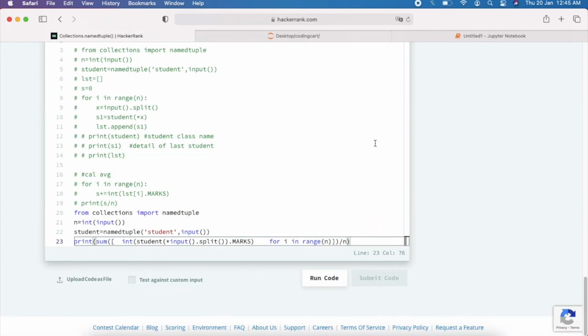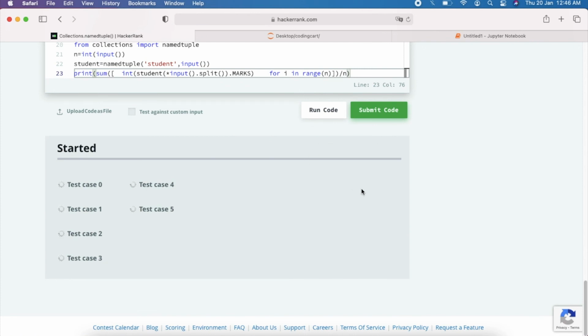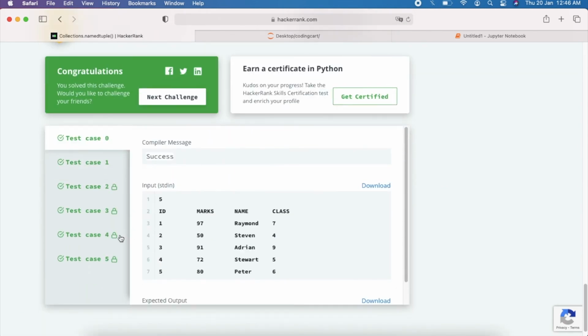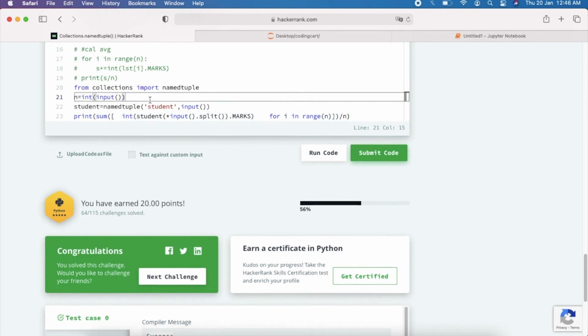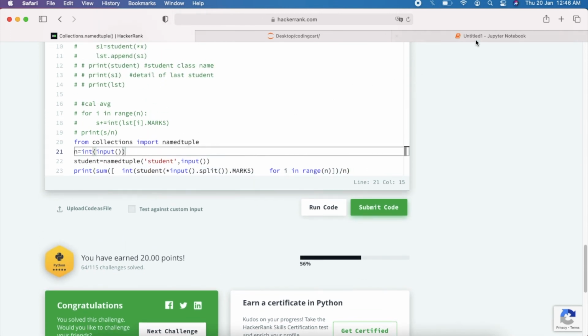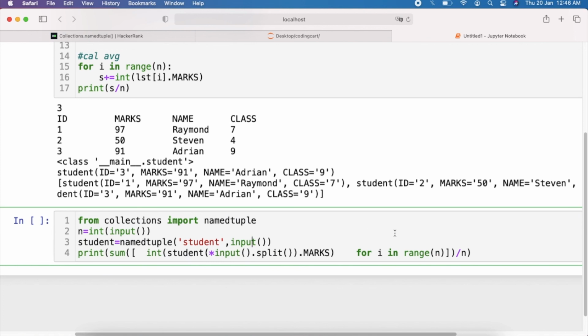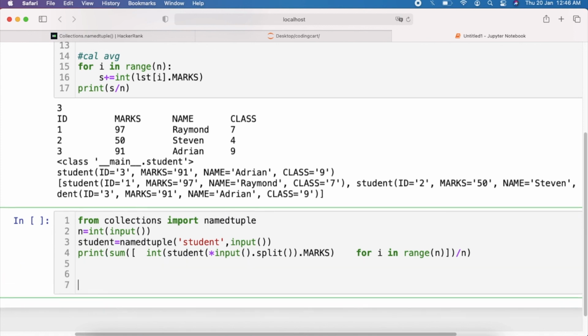Let us submit this code. Congratulations, we are done with all the hidden test cases. So you can see here this logic is also working, correct? And I have explained each and everything in detail, how things are working here.